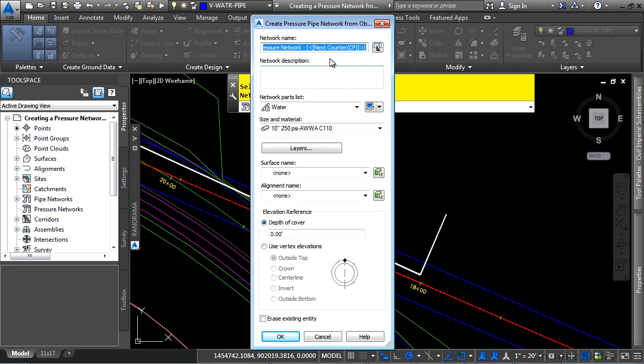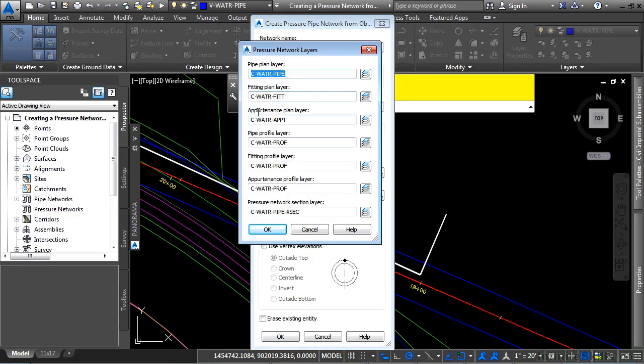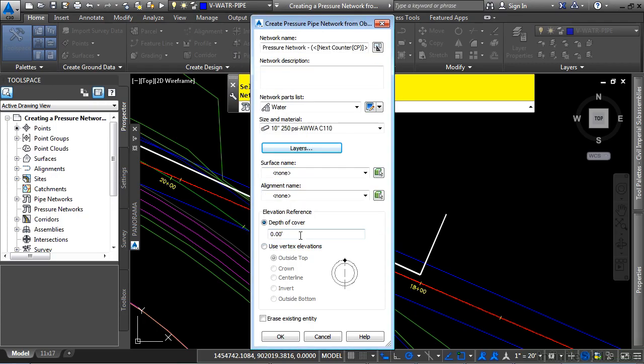You are then prompted for the name of the network, as well as all the default settings that you would normally expect to have to set up when you create a Civil 3D object. We want to use the network parts list. We want to select 10-inch, 250 PSI. Click on the layers to make sure and verify that these are the layers that you'd want your pipe network parts to go on, in the plan, in the profile, and the section view. You can change these afterwards if you want to, but it's always a good idea to do this right off the bat. Click OK.